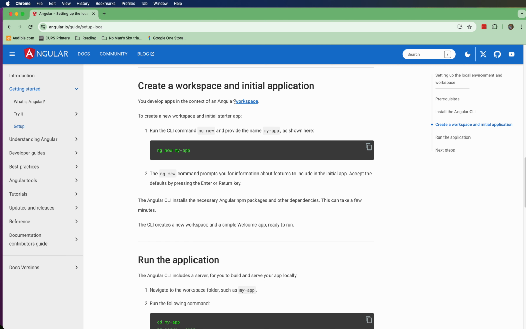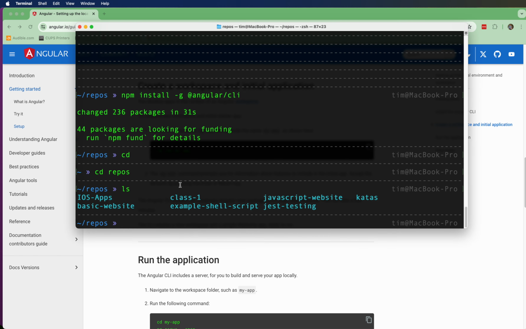So, create a workspace and initial application. Well, this right here, ng new my-app. This is the command. ng is the CLI for Angular, and new is the command to create a new project, and my-app is just the name of that project. So if I paste that in, I don't want to call it my-app. I want to call it angular-demo. So let's go ahead and call it that, and then hit enter.